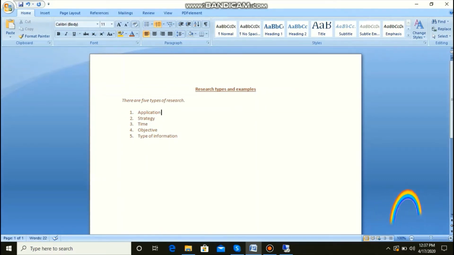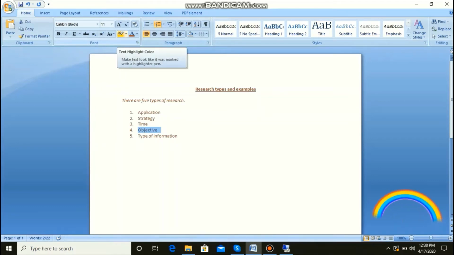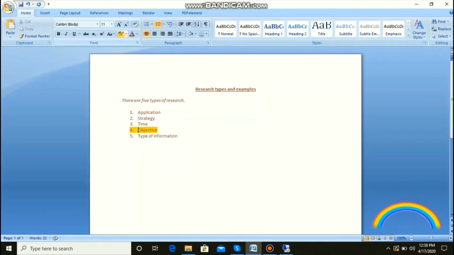Second thing, if there is something important in your document and you want to highlight it, let's suppose we want to highlight the objective. So how can we highlight it? We select the text by using the mouse button and then we select the text highlighting. Let's select it. So by this way we can highlight our text.